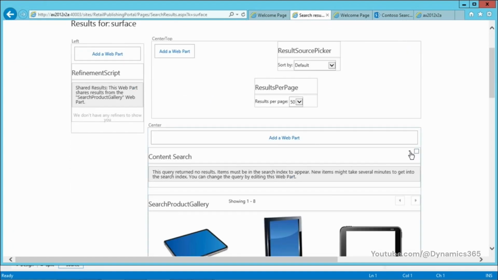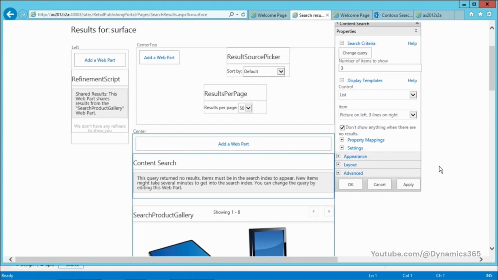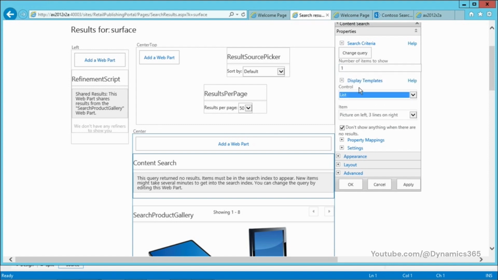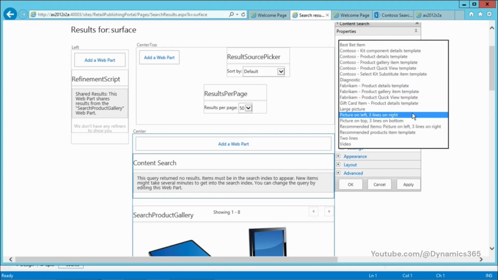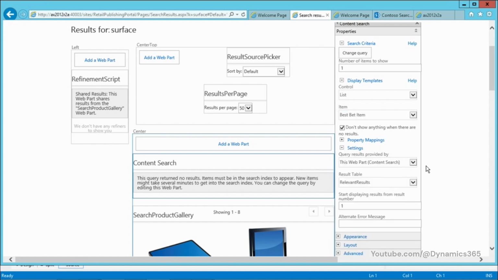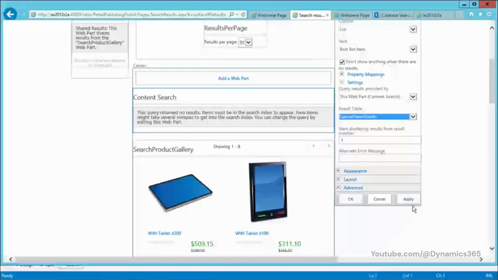Once the web part is added, let's click on Edit Web Part to change the properties for the web part. I want the web part to show only one result, and I want it to use the list control template. But I'm going to change the item template to best bet item. Also, I can go under settings and change it to use special terms. Let's give that a try.